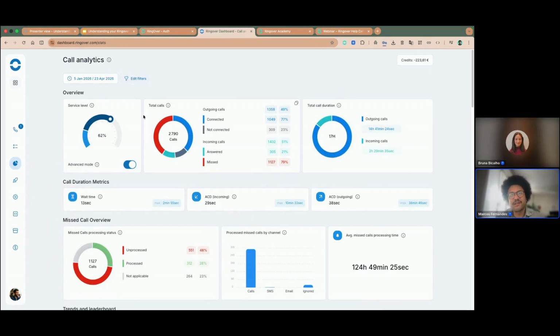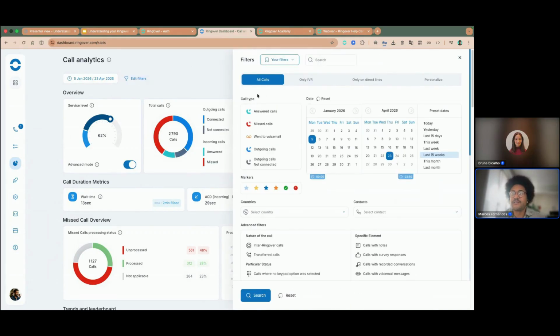We're going to take a look at the data a bit later in the webinar, but let's first take a look at the filters. So I can click here and I can really try to find only the calls that are important for my team, for my reports, for my analysis. For instance, I can filter by call type. If we're talking about a sales team, you're probably going to go for the outgoing calls. If we're talking about a support team, probably the answered and the missed calls, or the calls that went to voicemail. So it's up to you to choose the appropriate call type.